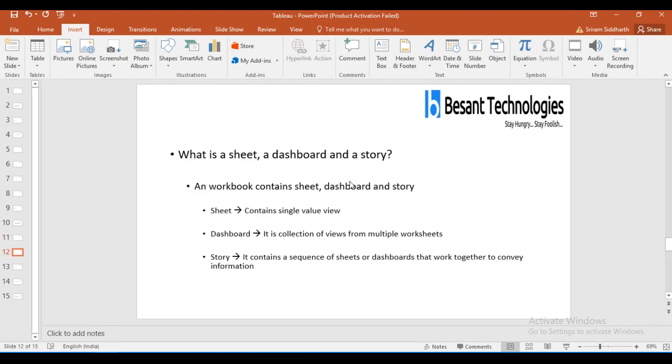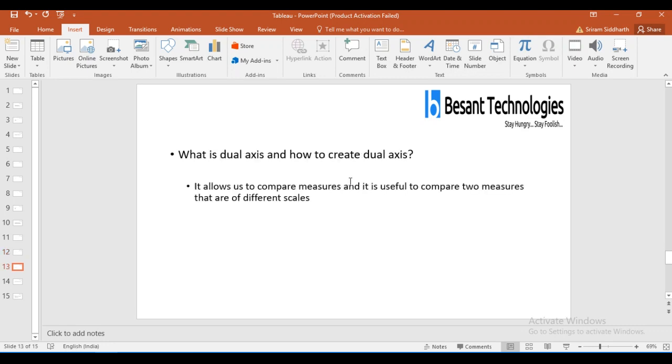What is a sheet, a dashboard and a story? A workbook contains sheets, dashboards and stories. Let's see what a sheet is, what a dashboard is and what a story is. A sheet contains a single view. A dashboard is a collection of views from multiple worksheets. A story contains a sequence of sheets or dashboards that work together to convey information.